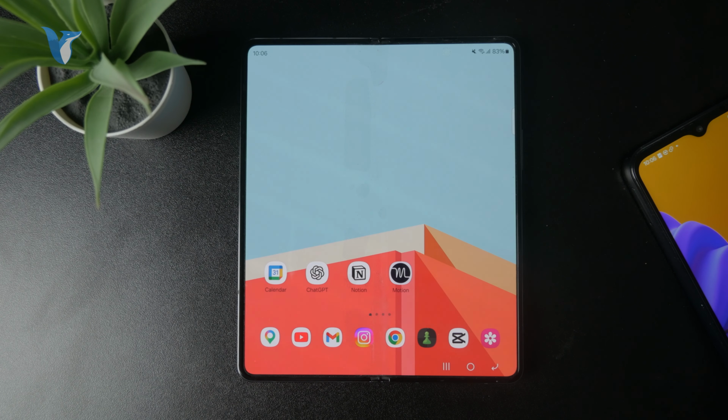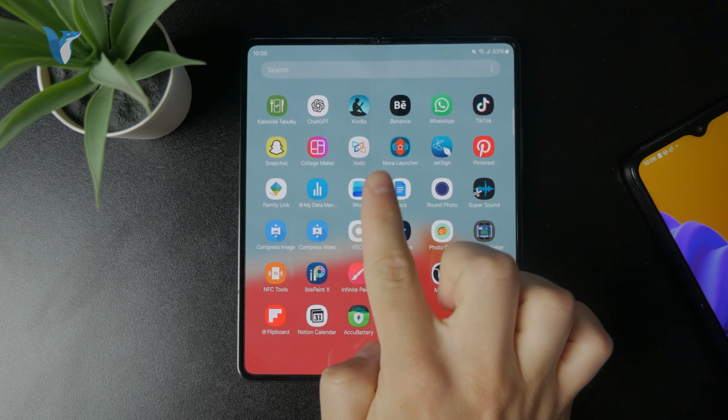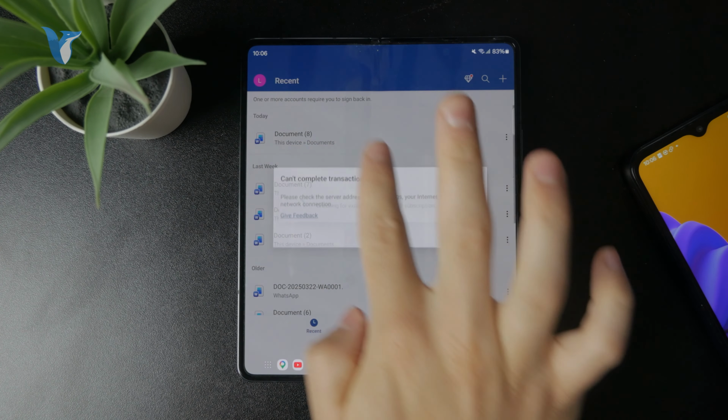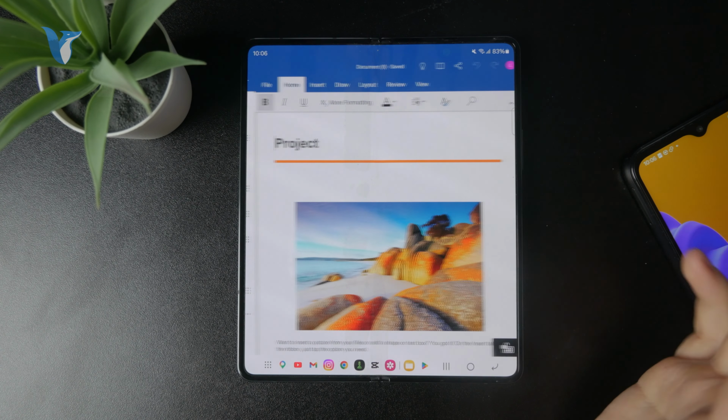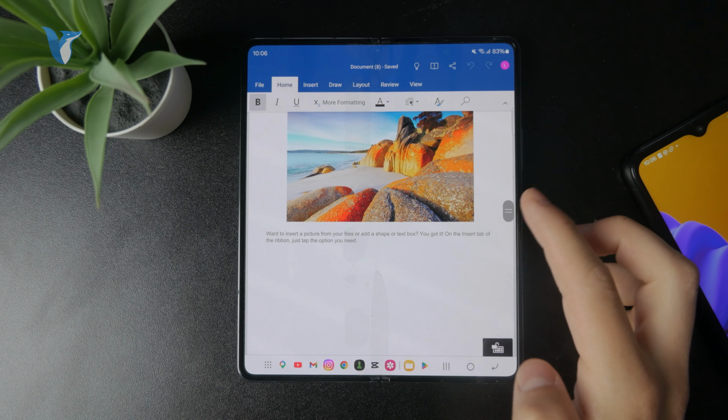So I like to use the official Microsoft Word app, which is good enough, right? You can get inside as usual. You can work on your projects and everything, right? But if you want to add a signature, there are more ways to do it.